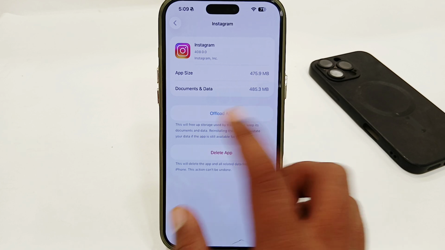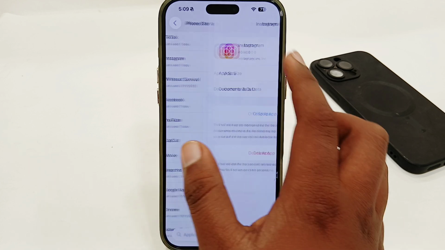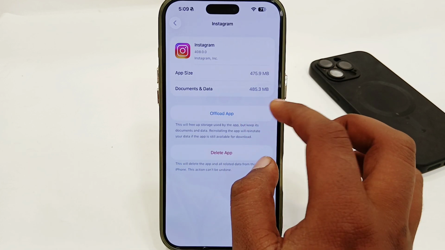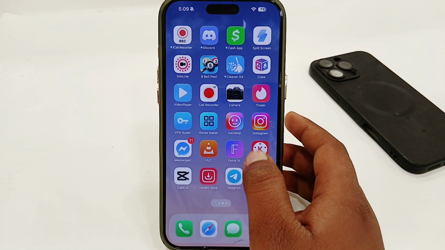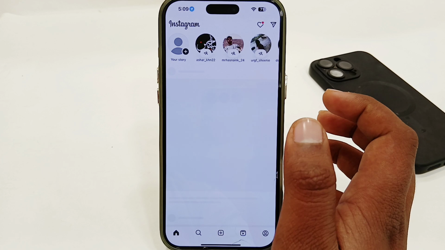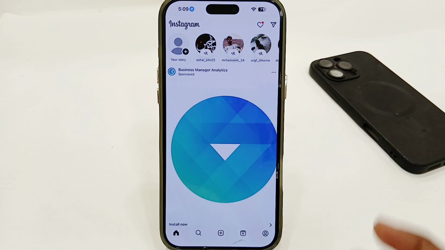Or on Android, you just have to try to clear the cache files of your Instagram app. After clearing the cache, go back from here and simply open your Instagram app again and recheck if your issue has been fixed or not.